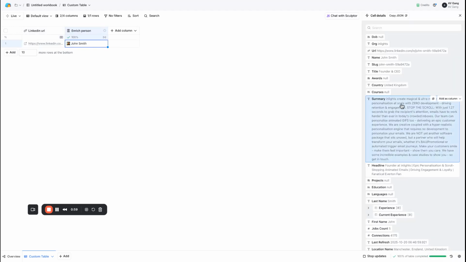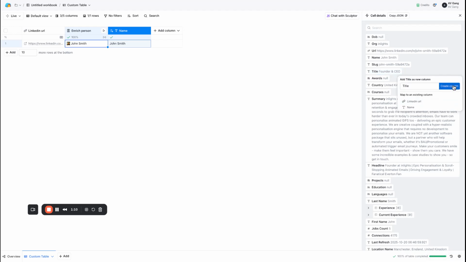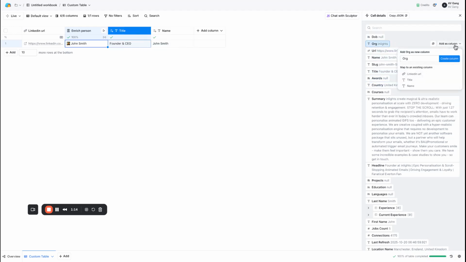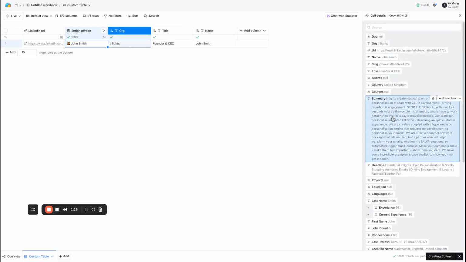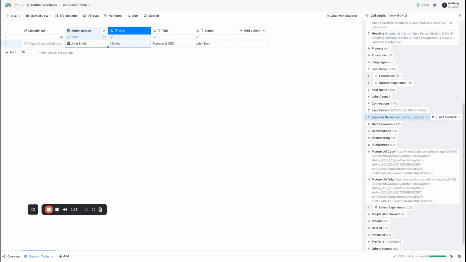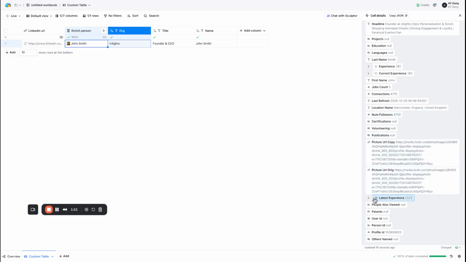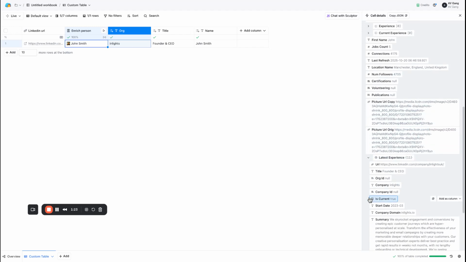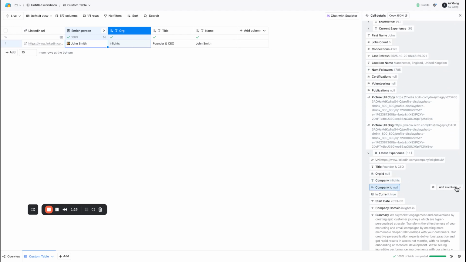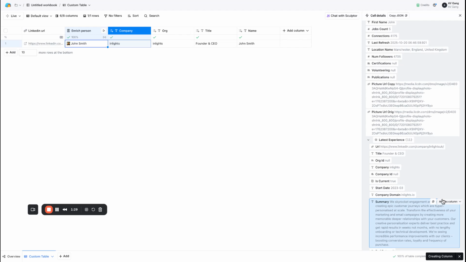So it's pulled his profile and then it will give us this, and then we can decide what we want to add in. So I want to add in his full name, his title, probably his current organization that's on his profile. And then the other main thing we need is his current company's domain. So we can see that's the same company there, and then we can see the domain there.